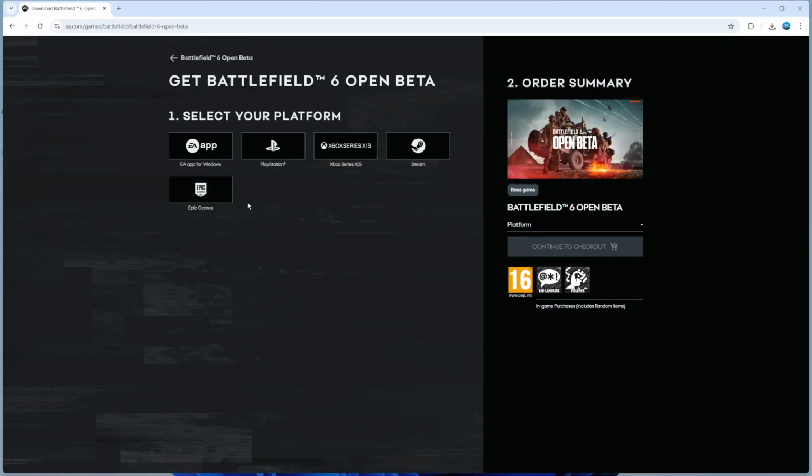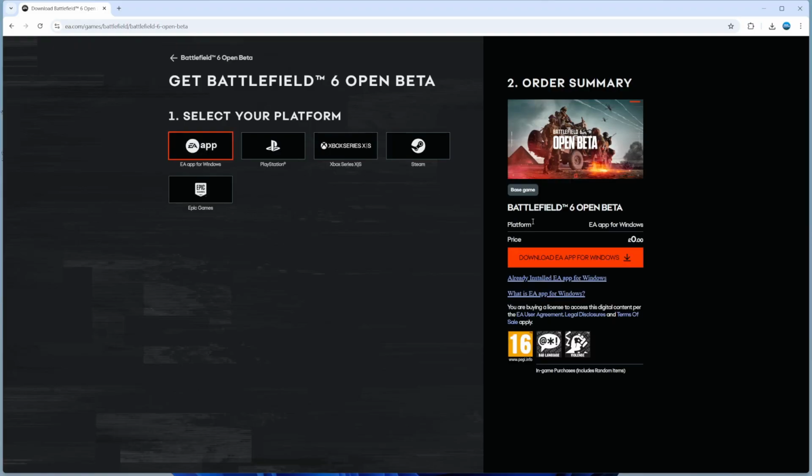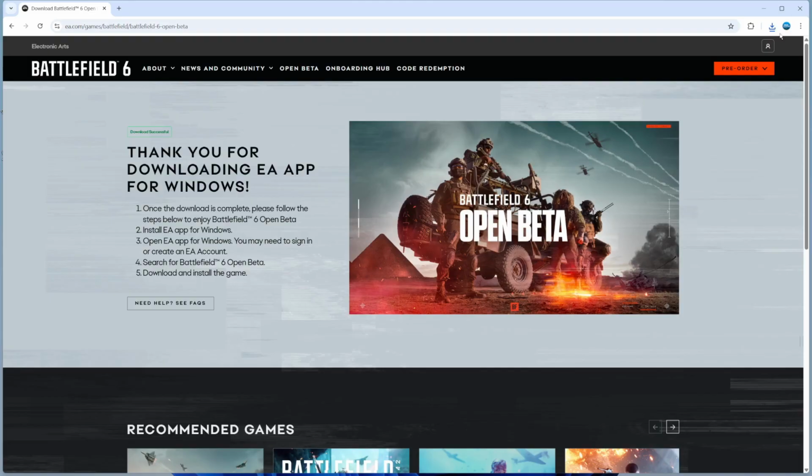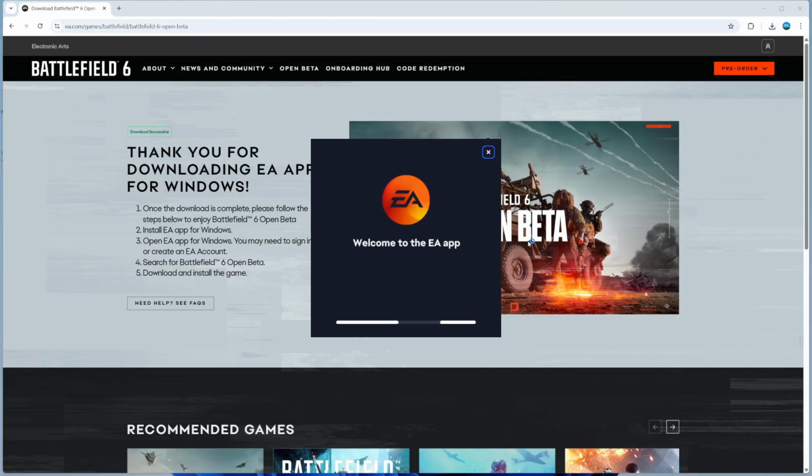And then what you can do is select the platform that you want to download Battlefield 6 Open Beta for. So of course for ourselves, that's going to be EA app for Windows. So we're going to give that a click. Then come over to the right hand side and click the red button to download the EA app for Windows. Once you've downloaded the EA app, what you're going to want to do is run the installer to install the EA app on your PC.